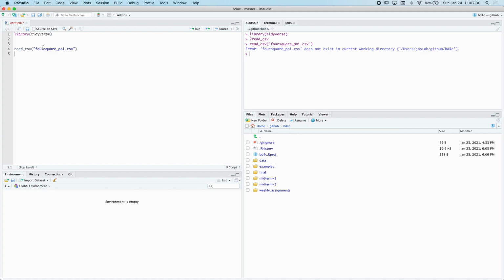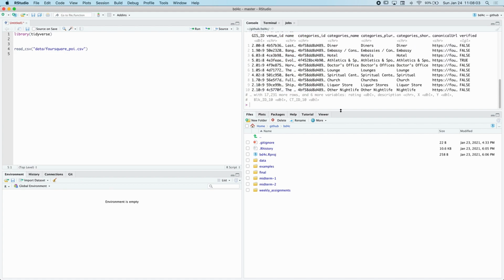And since the file Foursquare_POI is in the data folder, we need to tell R to go into that folder first. Because right now it's looking in this folder, BD4C, for this file, but doesn't actually see it here, right? So what we need to do is type data/. And this is the structure of a file path. We can say that it's within this folder, and if there was another folder, we'd say folder 2/file name. Okay? So now if you run this, it works.